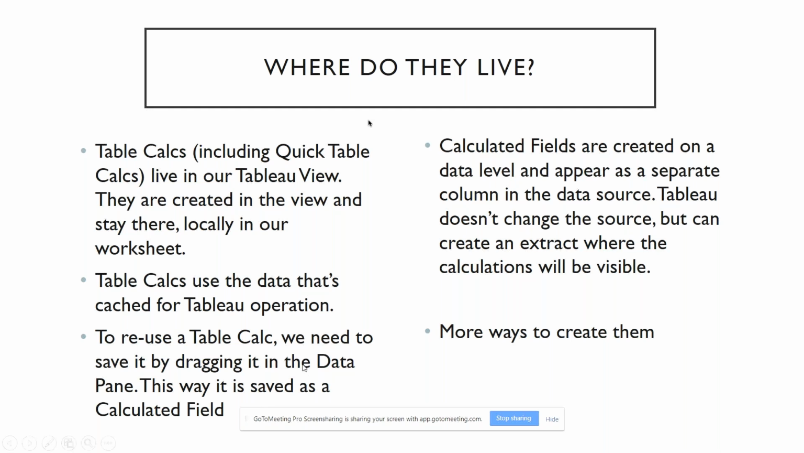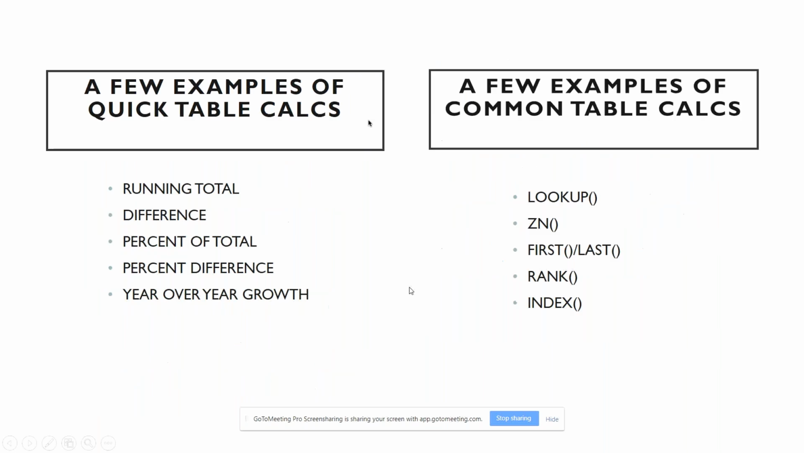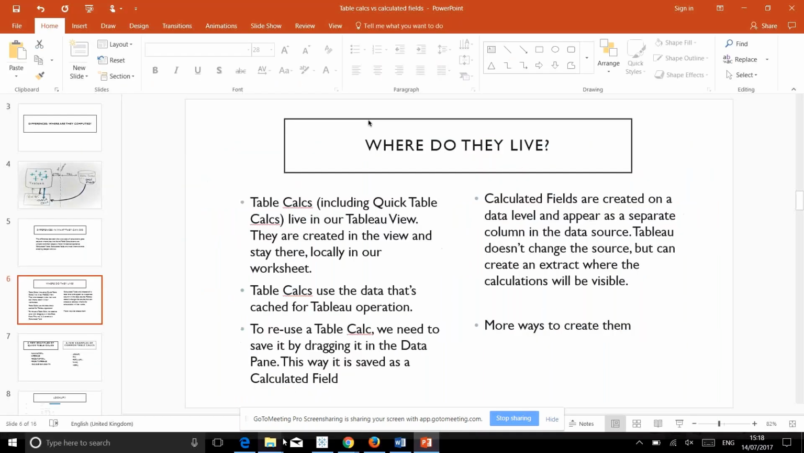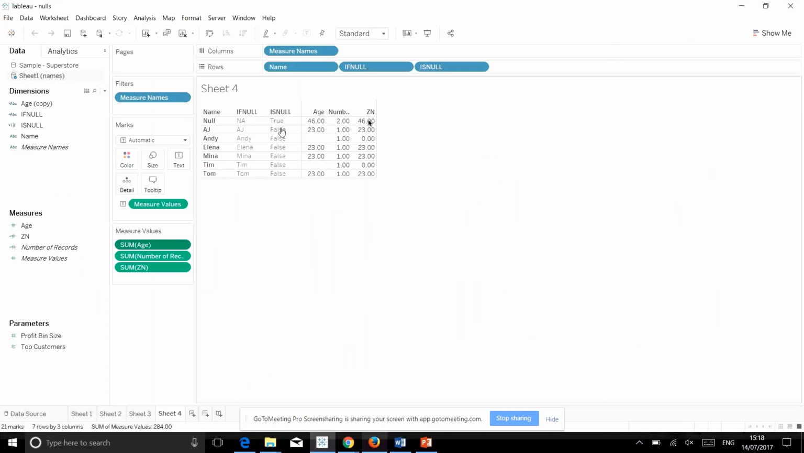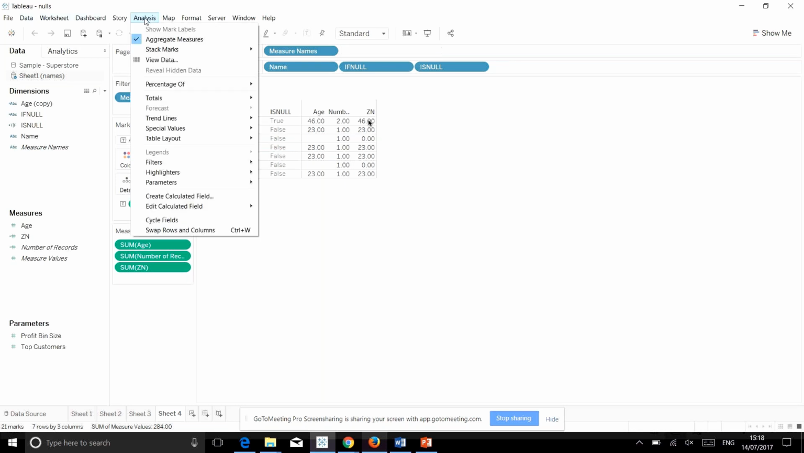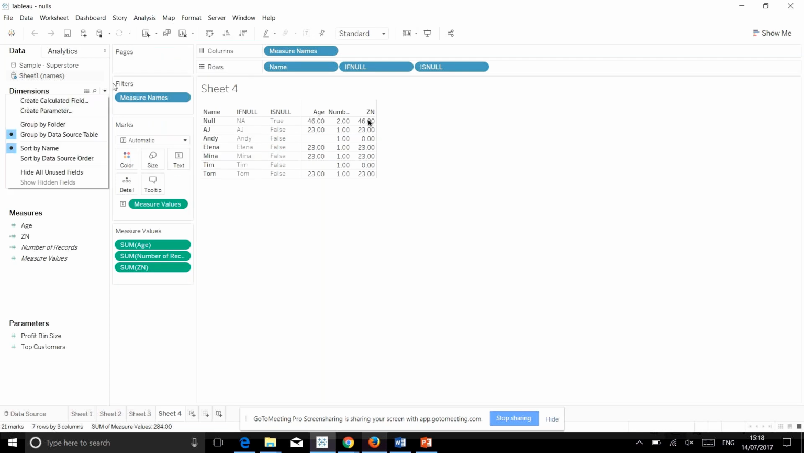For calculated fields, there are many ways to create them. Let me just go back to Tableau. This is why it's useful to actually have it in Tableau. So you can create an ad hoc calculation by just pressing into the columns or rows shelf. We can create it from analysis down here, create calculated field. We can create one from this drop down, from the little arrow.